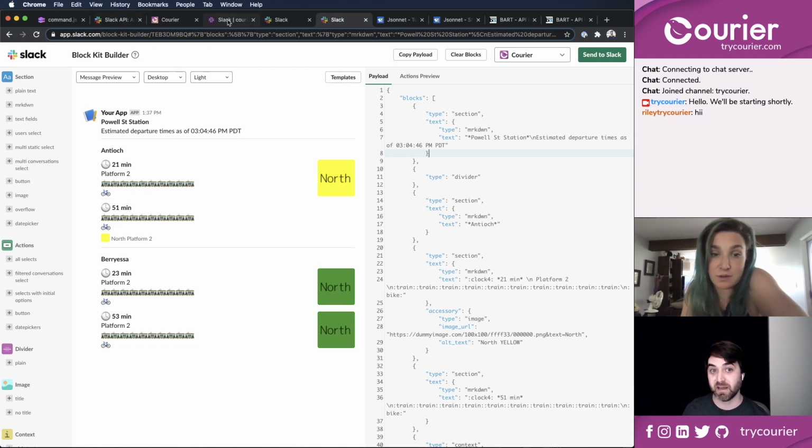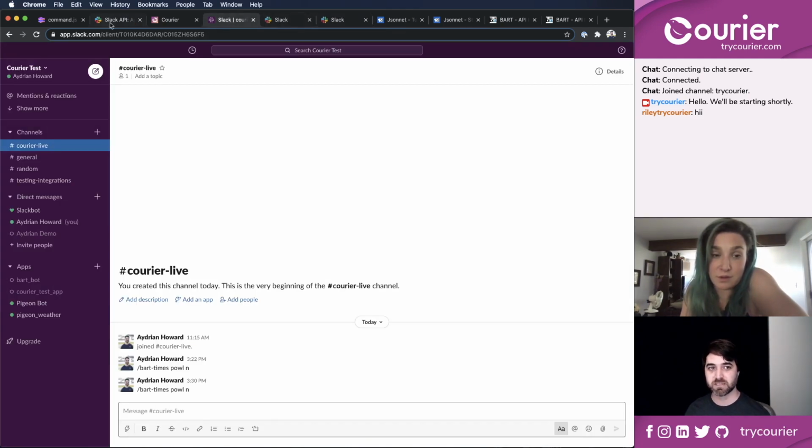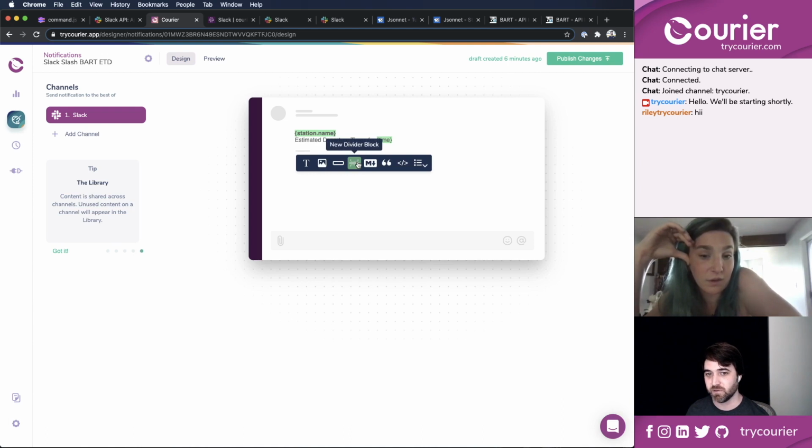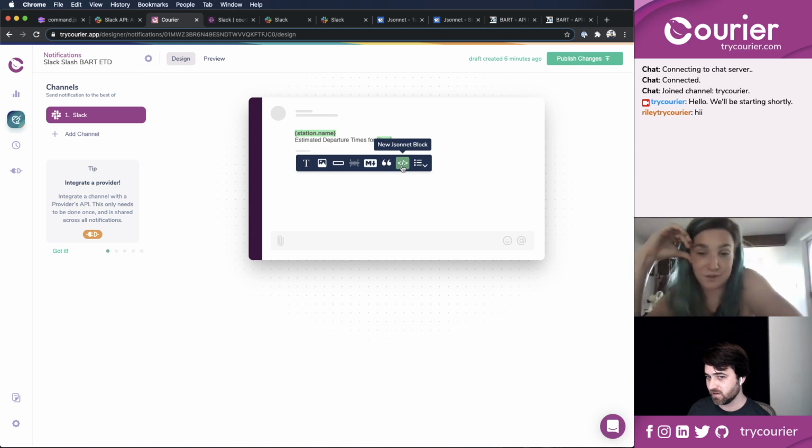But how do we do that? You'll notice that we had just this regular text block, and we have some basic blocks where you can pull in an image, or an action, which is like a button. You can do a divider block, a markdown block, quote text, and then we have this JSonnet block. So what is JSonnet?